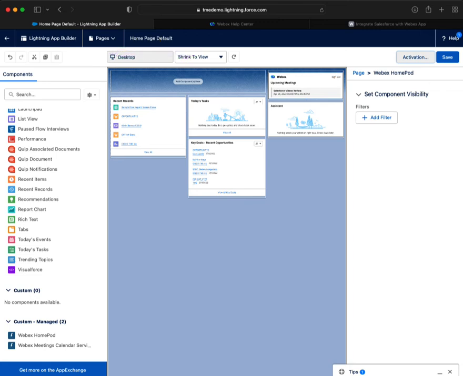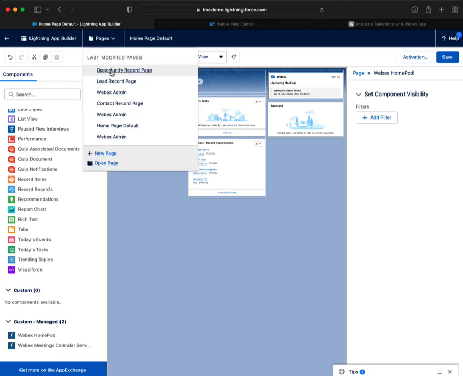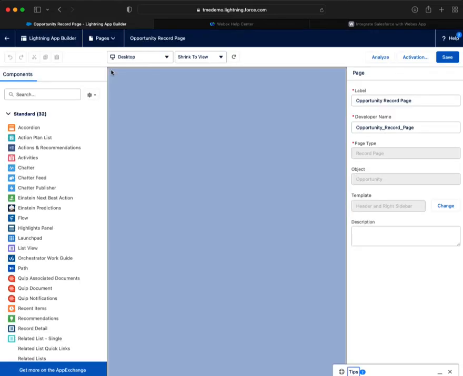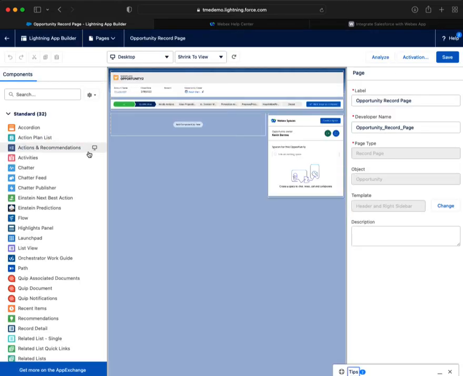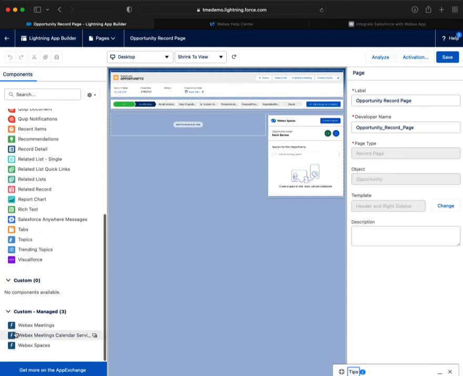So the next step now will be to add the specific Webex meetings that we discussed. Now this needs to be done to each individual object page. We're going to add the actual meetings component to the opportunities. And when we scroll down, now you can see that this is accessible.